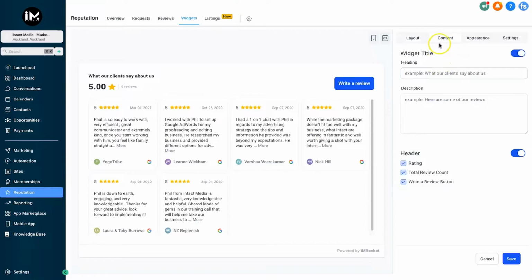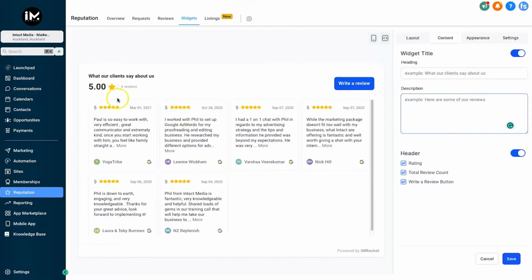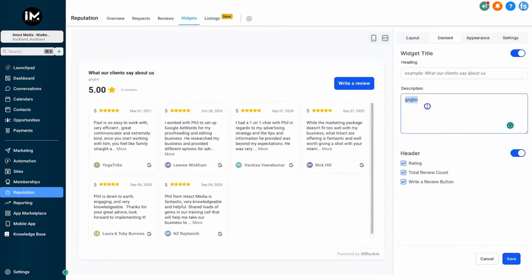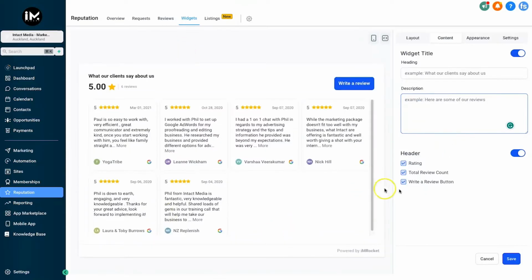So the next step is going to be content, and let me just quickly tell you what this means. So where it says what our clients say about us, this is the heading. So if we go inside here, say what our customers are saying, you will see that it's actually just going to change this text here, right? So it's really simple, really easy. You don't even necessarily have to change it. And then description is the same thing once again, but just below this text here. So whatever you might want to say, it could go in there. You don't usually need anything. It's pretty self-explanatory what this review tab is for.